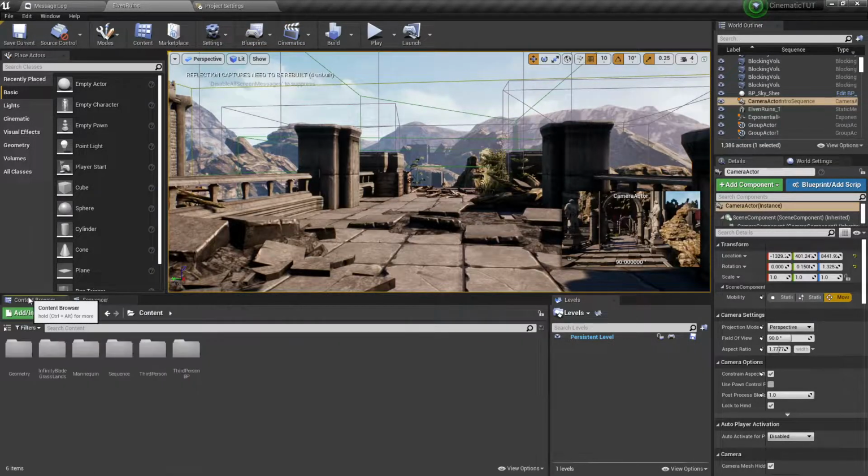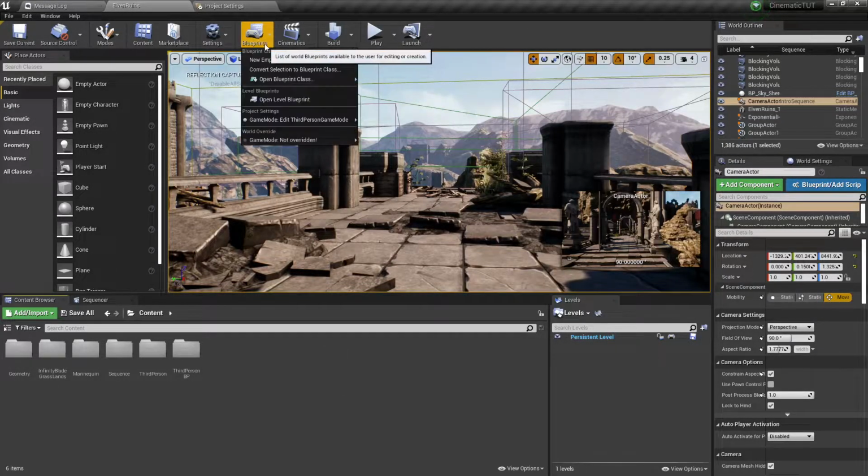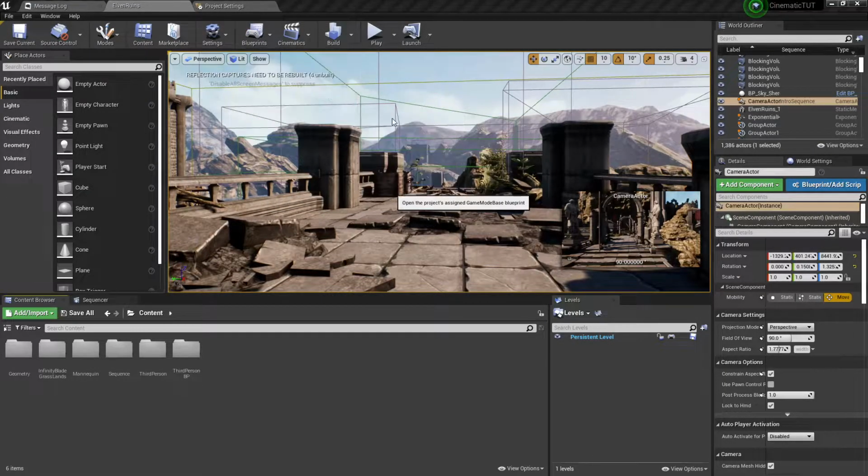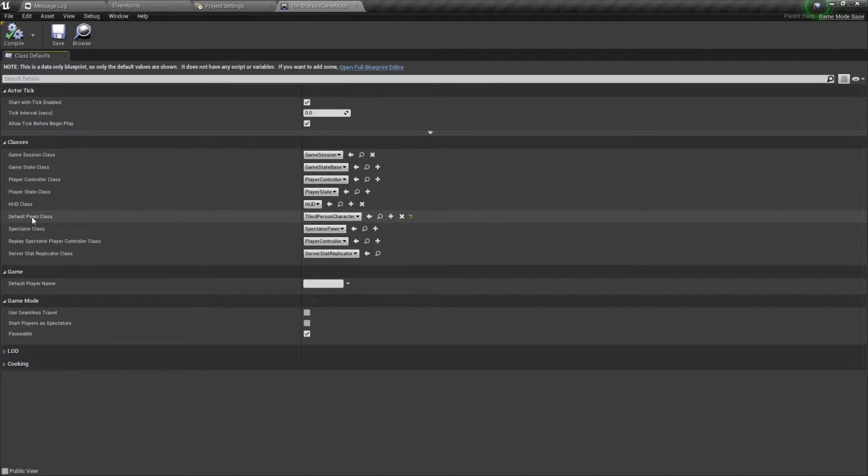Now, if you're only going to be using this as a cinematic, which I doubt is the only reason you're going to be doing this, you can just use the game mode that we've got and just remove, I'll just show you. Under the current game mode, under blueprints and project settings, edit third person game mode, you can see here that the default class is third person character. You could just set that to none, because we don't need that. But thinking that you might be building a game afterwards, you might not want to do that.